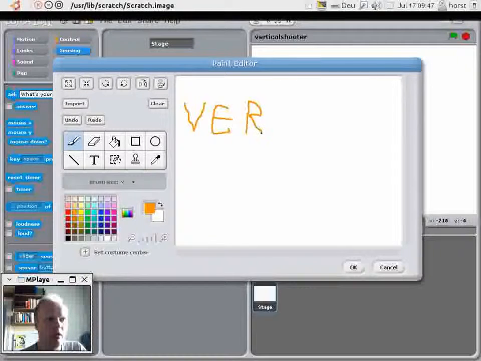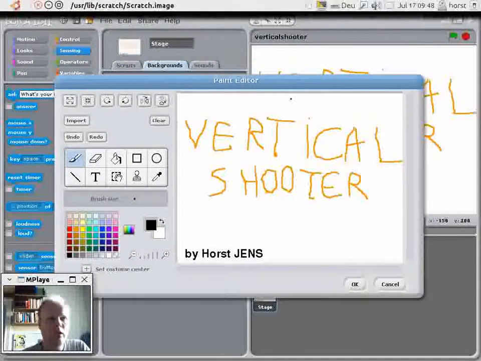You see, I don't even use the inbuilt scripting text function. Of course I could do that, but I don't want. Okay, I'm done now. You see here I use the text function.